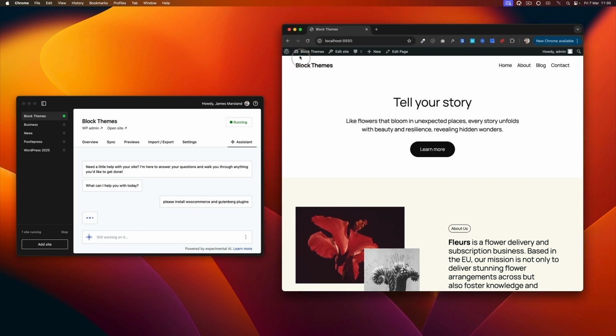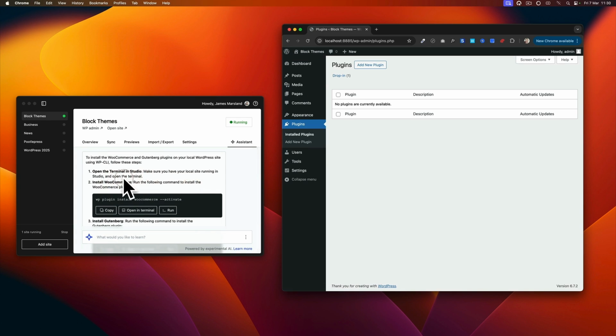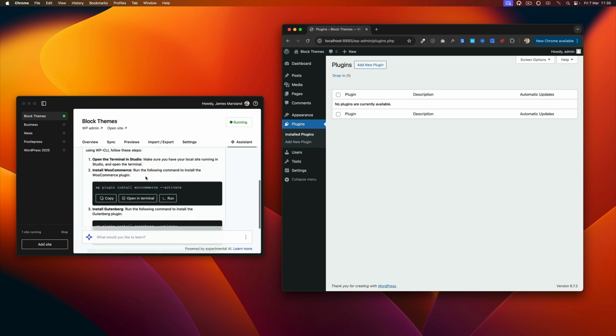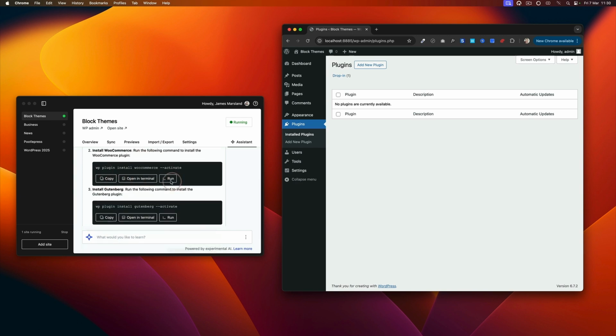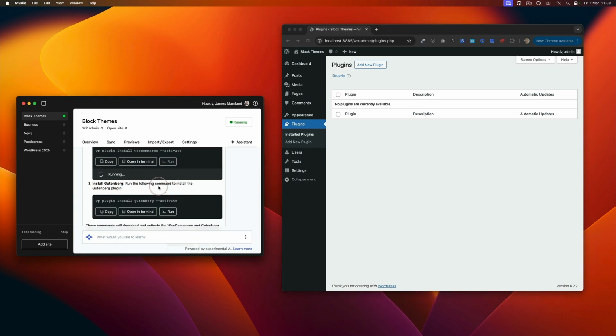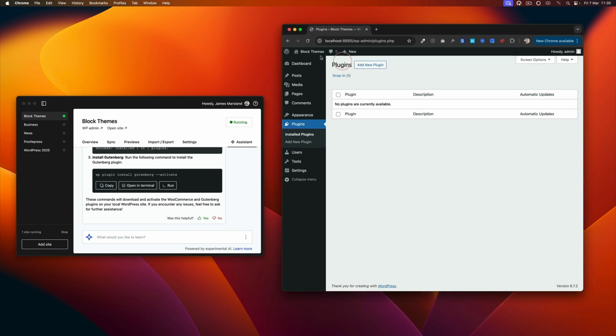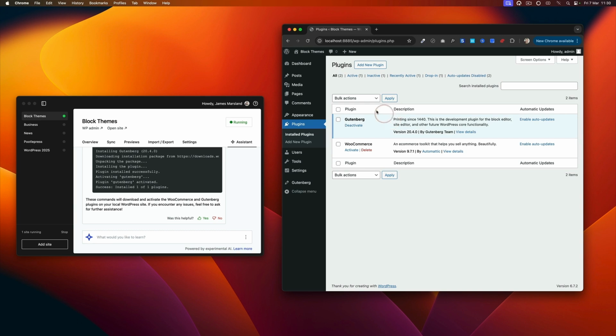Let's navigate over on the right here to my plugin so we can see this actually working. What's great about Studio is you can actually run terminal right within Studio and you don't have to know any of the commands because the AI is helping us. So I'm just going to say run here. This is basically saying install WooCommerce. I'm going to say run and install Gutenberg, and I'm going to say run as well. Hopefully after a few seconds, we should see our plugins magically appear over in the actual website. Let's just reload this and see. Yep, there we go. We've got a success message. Hopefully just refresh this and there we go. There's our 2 plugins very, very quickly installed.